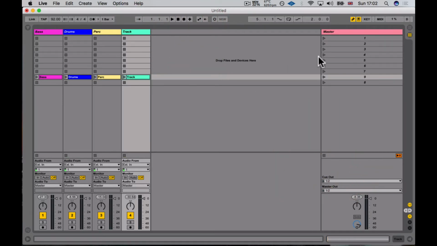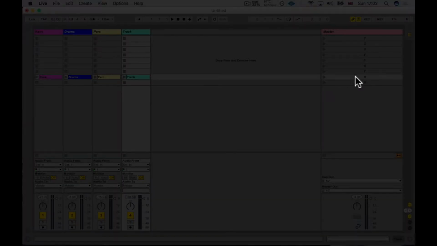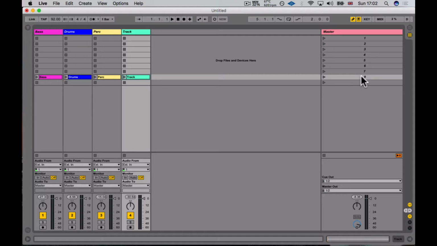So what I did there was I pressed this play button here, which is in what you call a scene. Now what a scene is, it's a line of multiple clips. Like I say, these clips are looping WAV files. So it's almost like a line of loops. And we can press this play button here and it plays all the files in that line together.